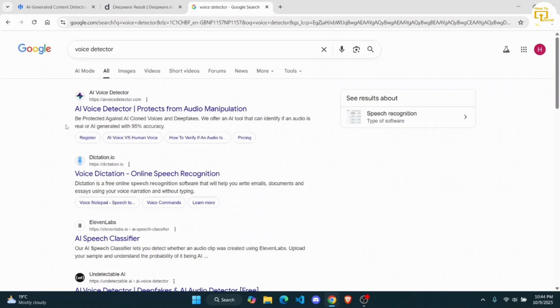And that's it. That's how you can detect AI-generated content like deepfakes, images, and voices. Staying alert helps you avoid misinformation and protect yourself online.